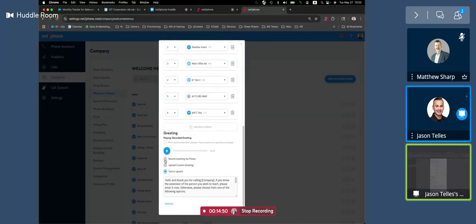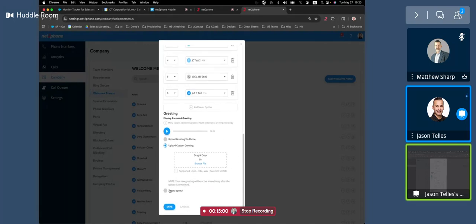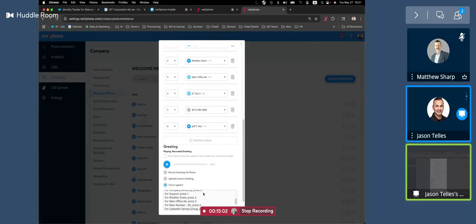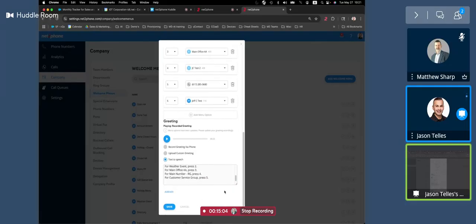Also the ability to record your greeting. So the system can call you and you can record a greeting. Maybe you have a customized recording. You can upload that recording as well. And then also we have a text to speech where you can write your greeting and an audio file would be created for that as well.